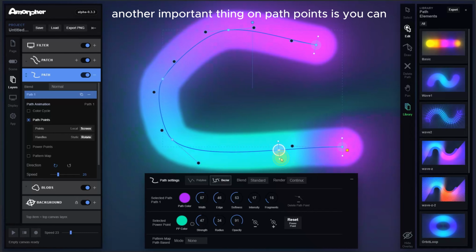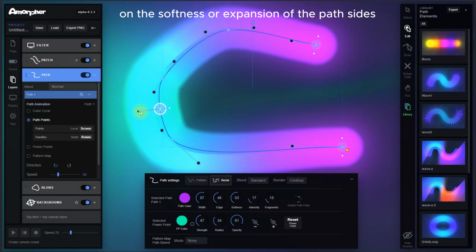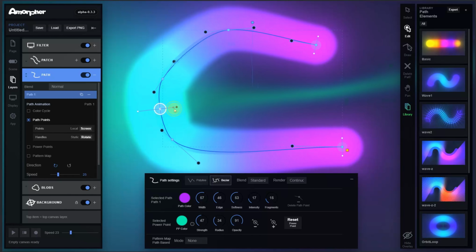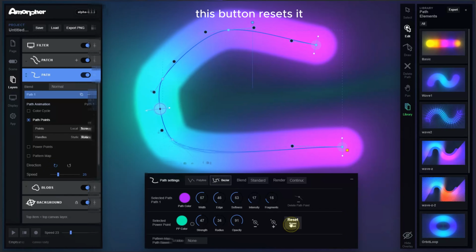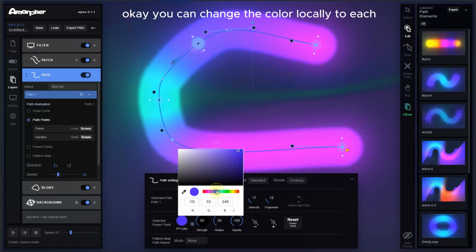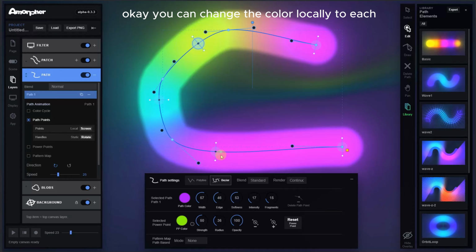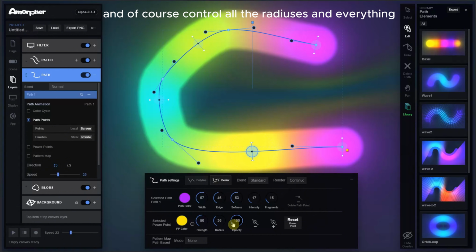Another important thing on path points is that they can be controlled with these handles on the softness or expansion of the path sides. This one controls the inner side and that one the outer side. This button resets it, and you can add up to 5 power points per path. You can change the color locally for each power point, and of course control all the radiuses and everything.